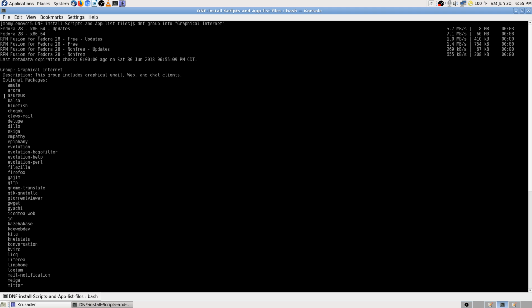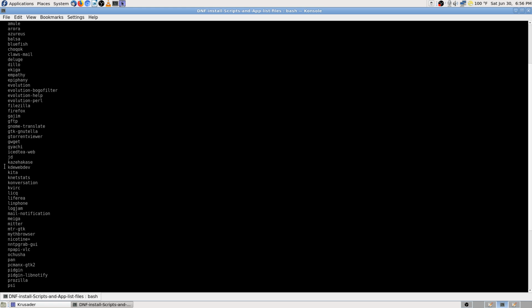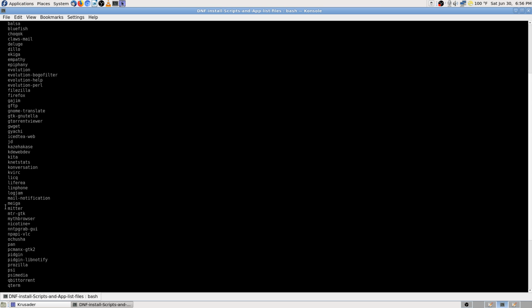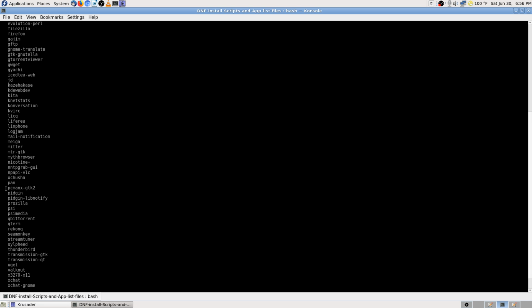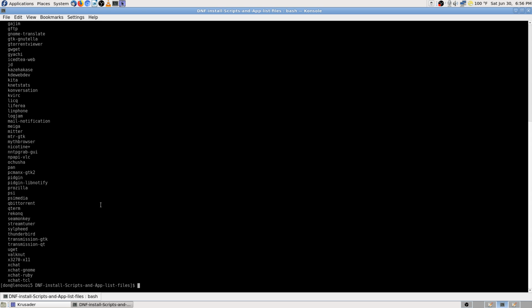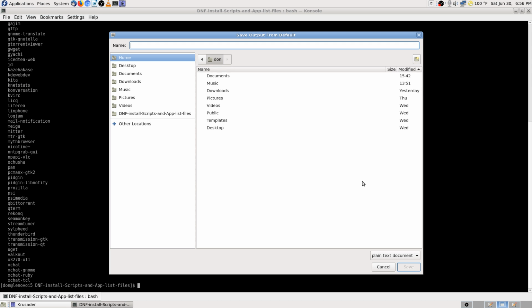Okay, graphical internet: Amule, Azureus, Aurora, Bluefish. Okay, Dillo, that's another web browser. Ikiga is another web browser. Firefox, GFTP. I think it's just overkill there. I don't think I need all of that. You don't want stuff that does the same thing that you'll never use. Media, and yeah, you do want to show some restraint with installing these groups.